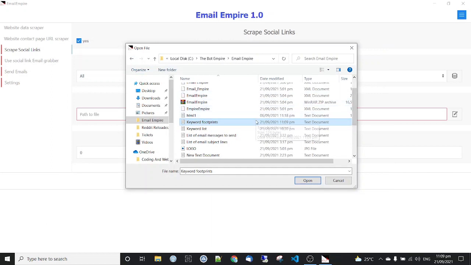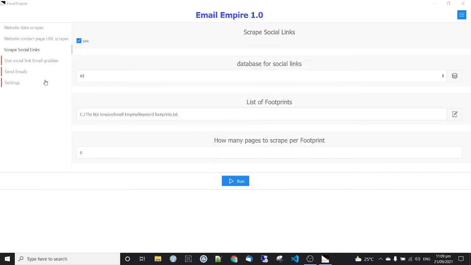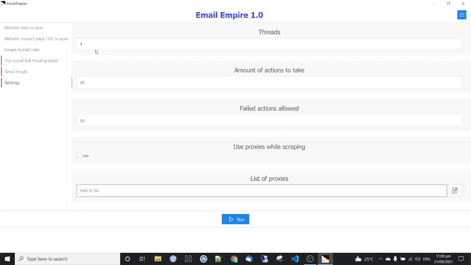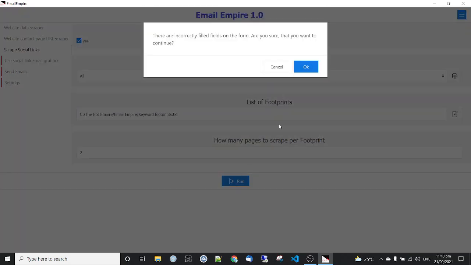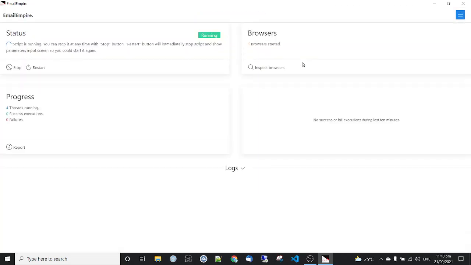Okay, so I'm just going to use that like so. There's only 3 on there. Amount of actions to take, yep, that's all good. Then I would just hit run. No, that's not it. How many pages do you want to scrape per footprint? Again, it depends on how much time you want to use and how deep you want to go. I'm just going to put 2, and then you would just hit run, hit OK, and then you're good to go.